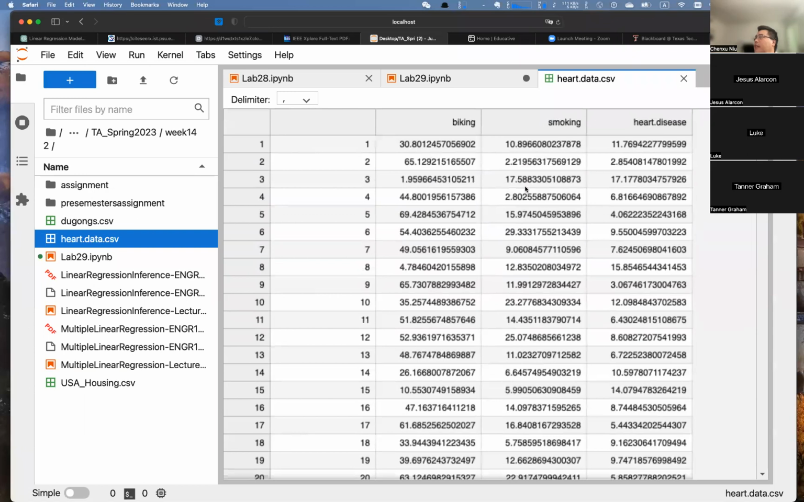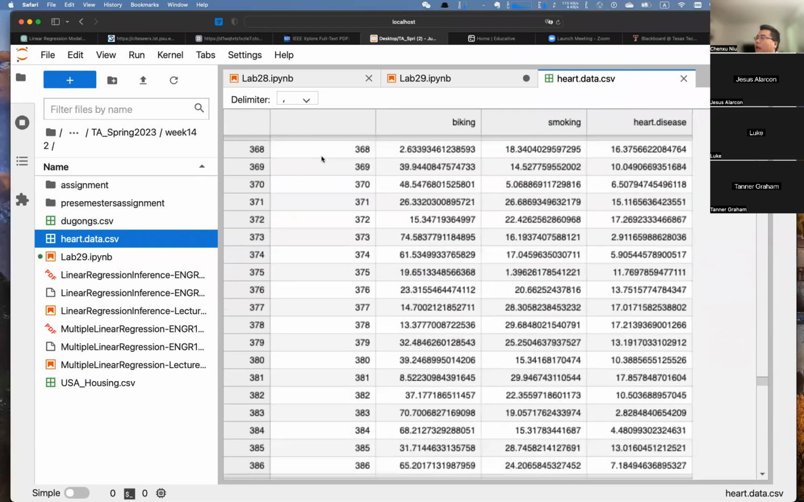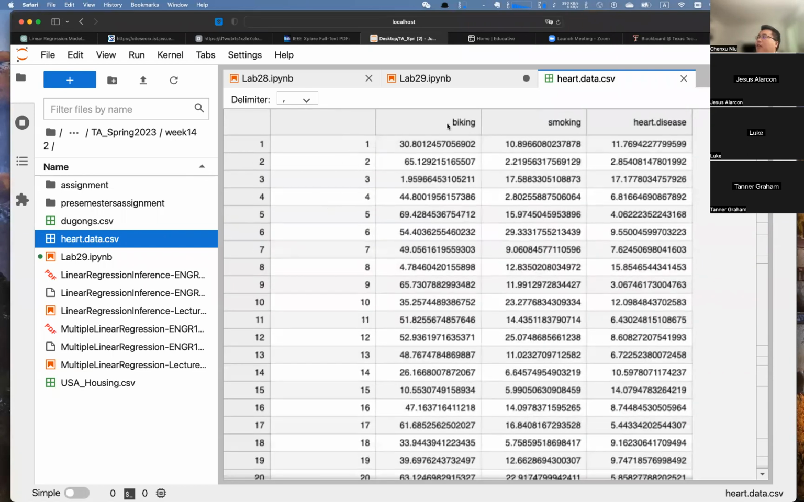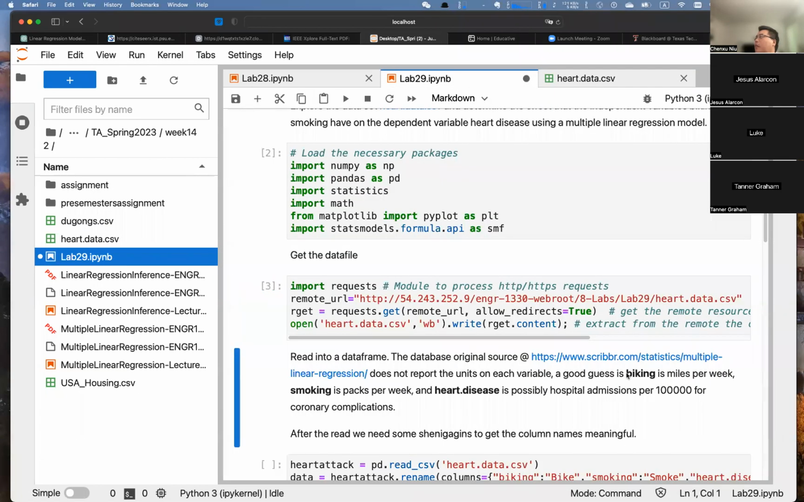So in this CSV file, we have 498 rows and 4 columns. The first one is the index column, and then biking, smoking, heart disease, right? In this class, we want to explore the relationships between biking and heart disease, and smoking and heart disease. There are no units in this CSV file, but we know biking is miles per week, smoking is packs per week, and heart disease is hospital admissions per 100,000.